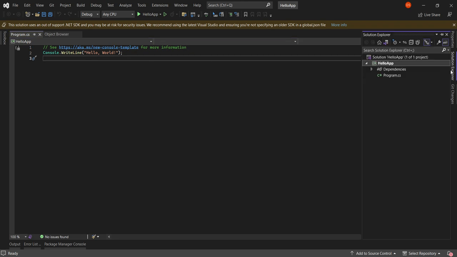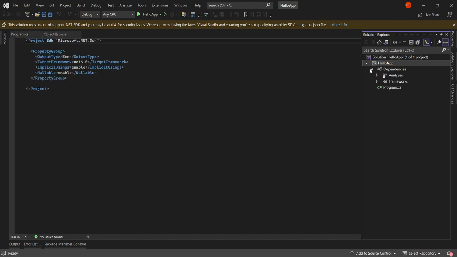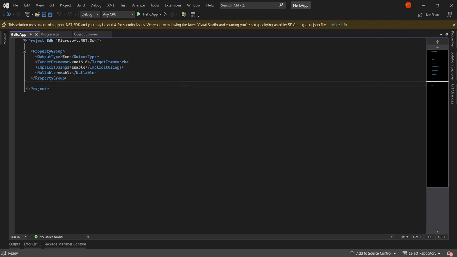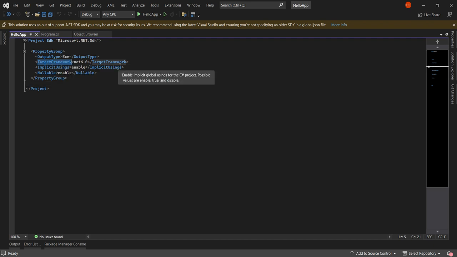If we look at the project structure, you see our Hello app, and under dependencies we see analyzer and framework, and it uses Microsoft.NETCore.App as framework. If we double click on this Hello app, we see the .csproj file of our Hello app, and it uses Microsoft.NET.Sdk. Its output type is exe, and target framework is net6.0, which we selected while creating our project. So that's a good thing.